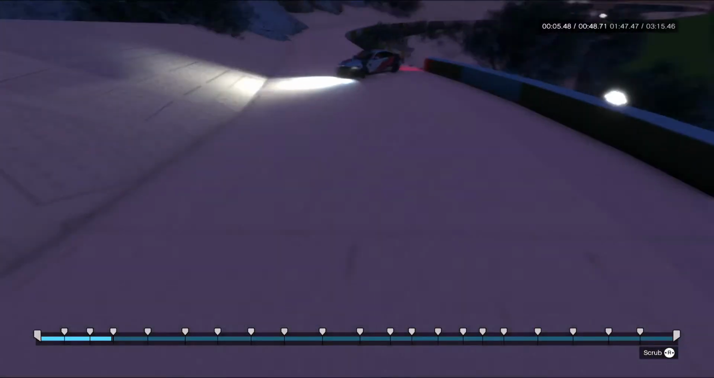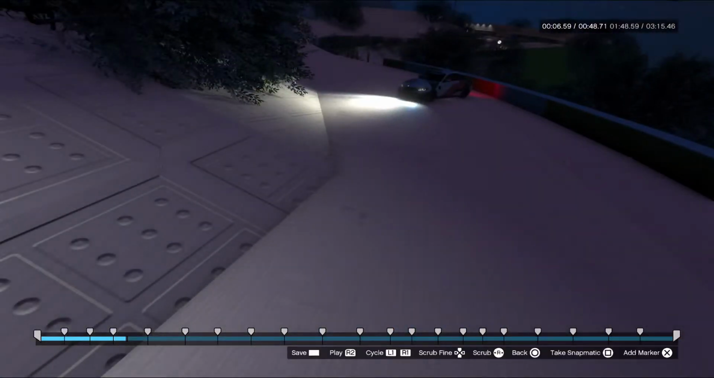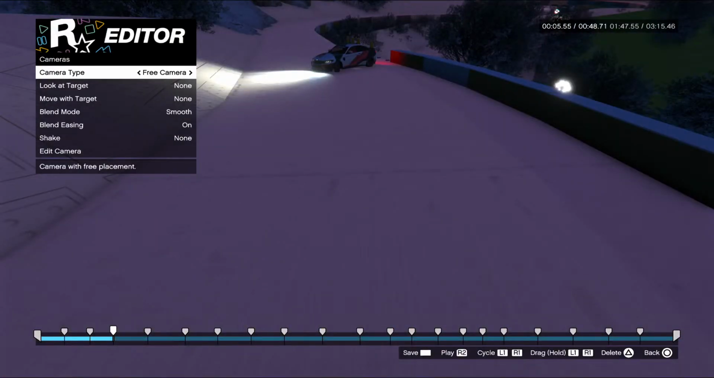Alright, what's going on here though, because car's in the shot. Car's not really good in the shot.